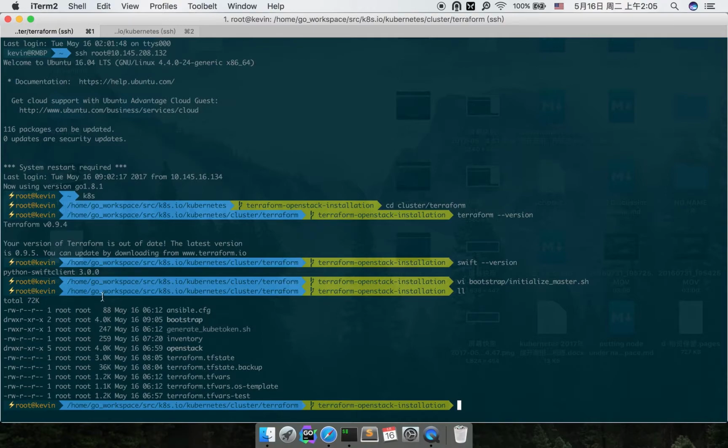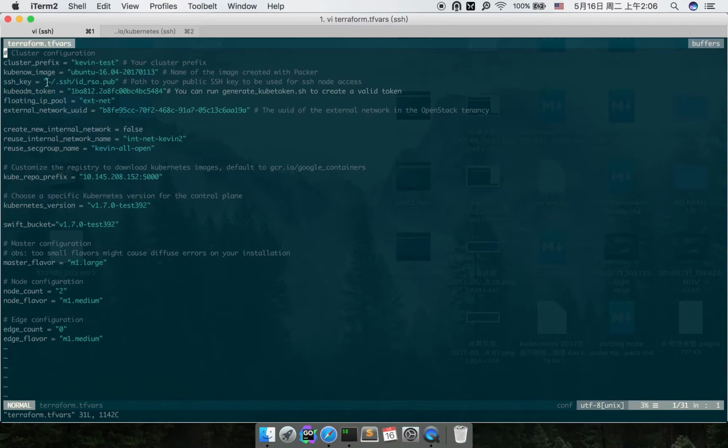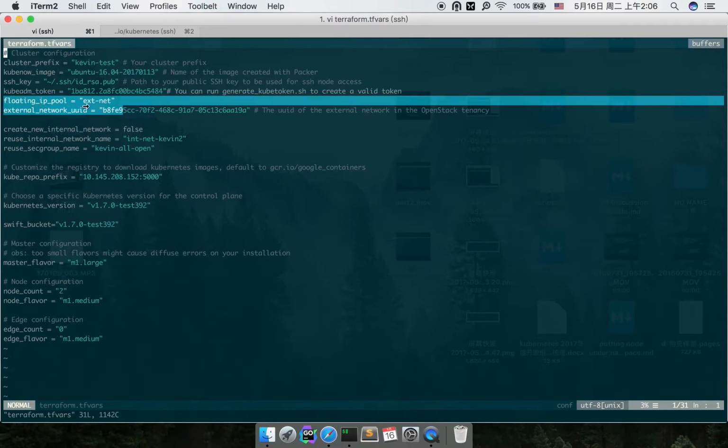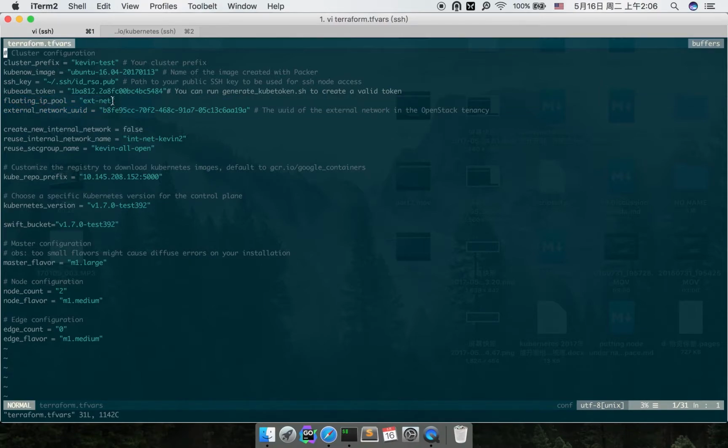To run Terraform, we need a Terraform config file. You can just copy and rename from the test vars I gave here. The image is based on Ubuntu, and the kubeadm token you can just generate by calling the script. The floating IP pool is the network name existing on OpenStack, and also the corresponding network ID. Okay, just some configs.